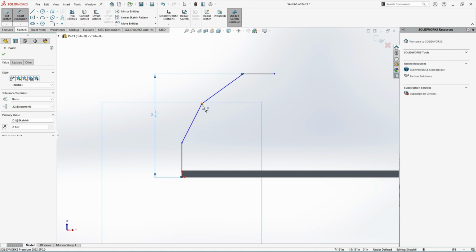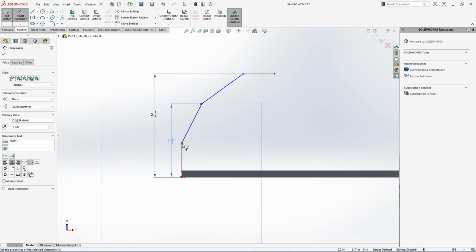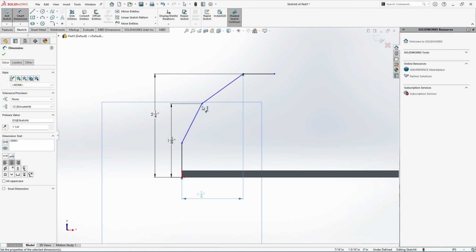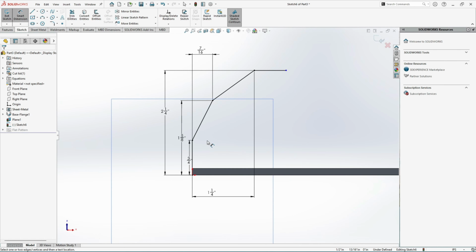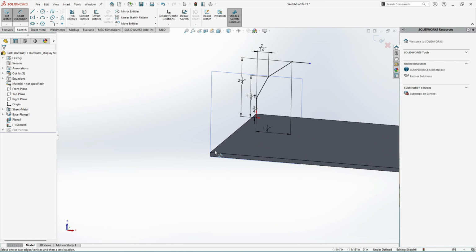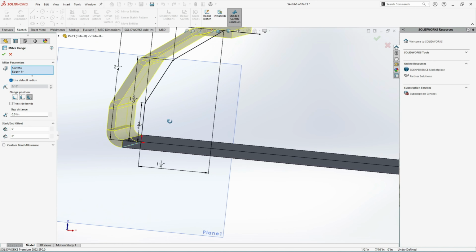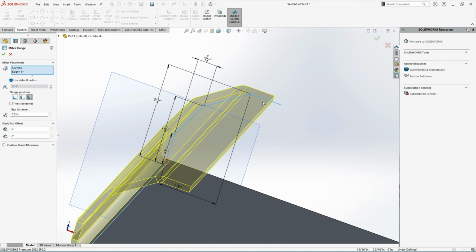Okay, so this is how you can define the sketch if you want. So the sketch has been defined, and now you can exit the sketch, and you can see here we have this miter flange. Now let's go into the miter flange properties. First of all, we have the parameters. It has already detected the sketch that we made.